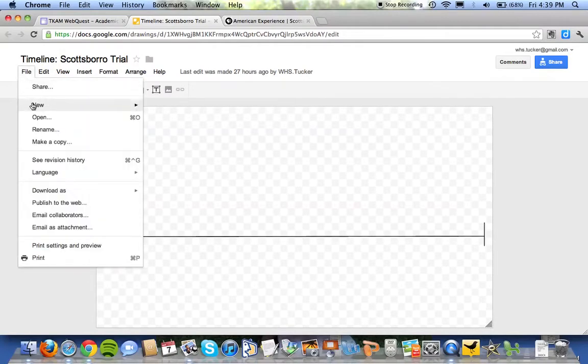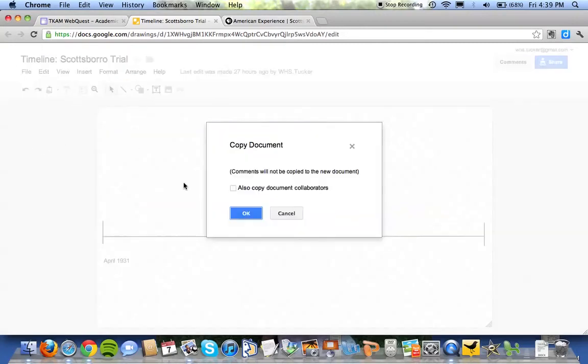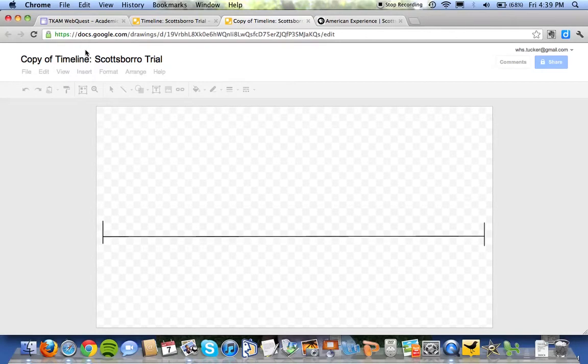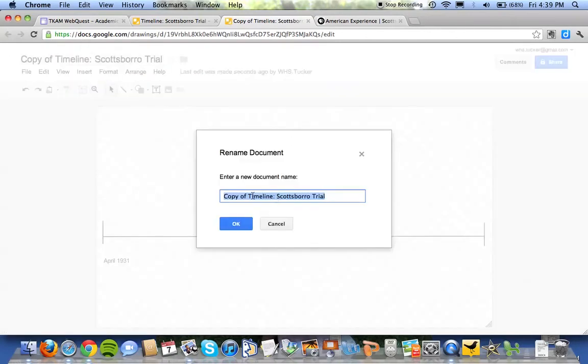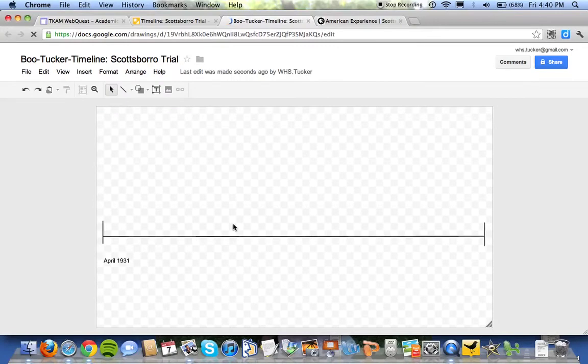So you click on File, select Make a Copy, click OK when you're prompted. And then the first thing you want to do is click up here where it says Copy of Timeline because that is not the title that I would like. I want your class, so if you're in the Boo class, then a hyphen, your last name, so I'm going to put my last name, and then hyphen the title of the assignment. So it's class name, hyphen, last name, hyphen, title of the assignment, and then you'll click OK, and you'll see the change up here.